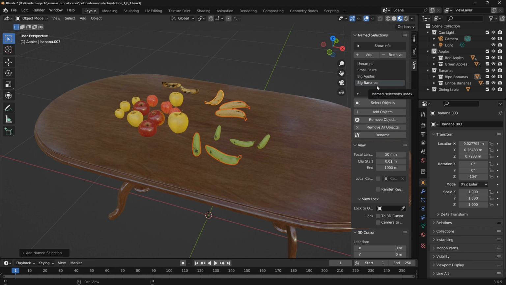Alright, so now if you are no longer interested in a named selection, you can easily remove it by selecting it and clicking on the Remove button. So I'm going to go ahead and remove the small fruits named selection. So I'll first select it and click on the Remove button. As you can see, the small fruits is no longer displayed here.